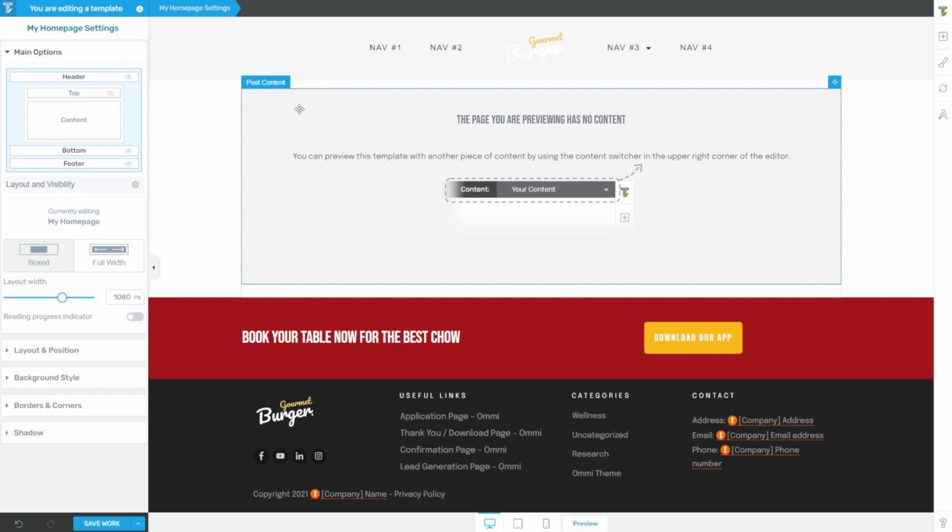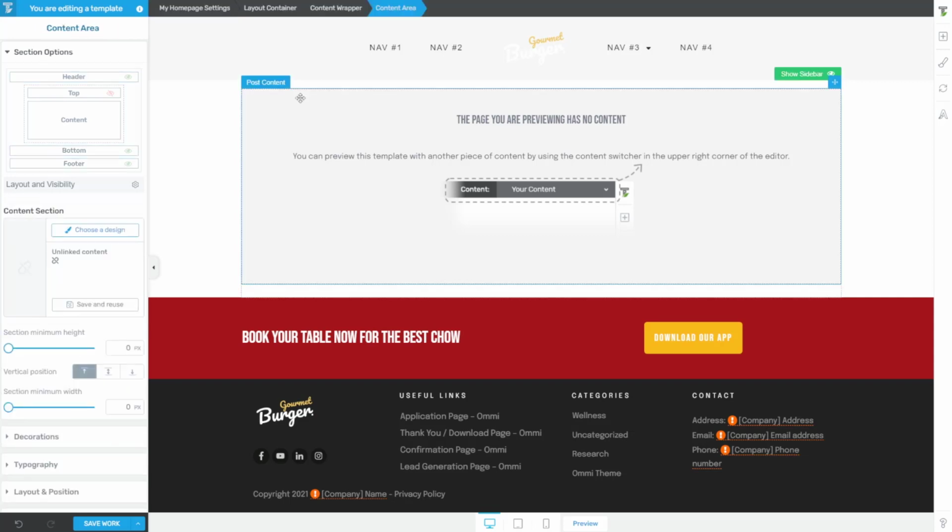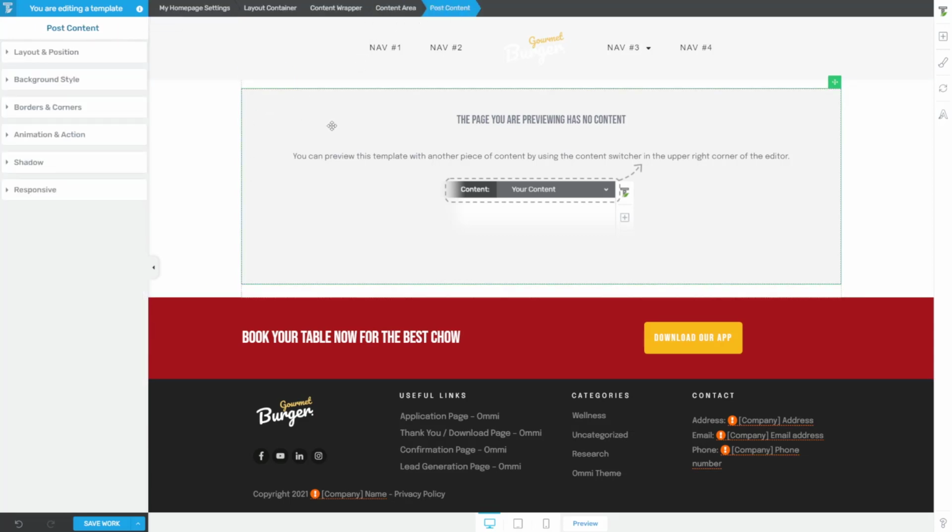Now, one more bit of work I want to do. If you notice between my post content and my header, there's this little gap of white, and that's the content area. So if I click in, let me show you how to do this. If you're not familiar with this, you can click on something like your content area here because the page has no content. And in the breadcrumbs, you can see I'm in the post content. If I add something to the page, it's going to appear within here.